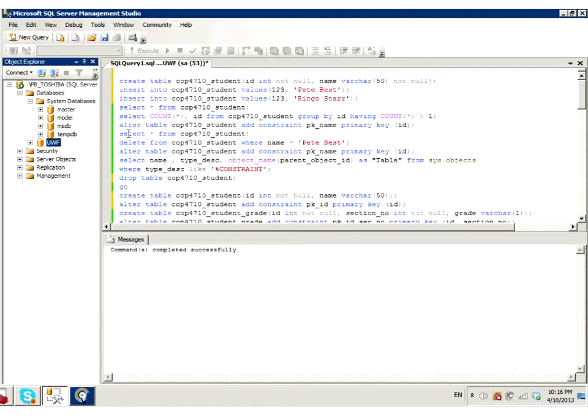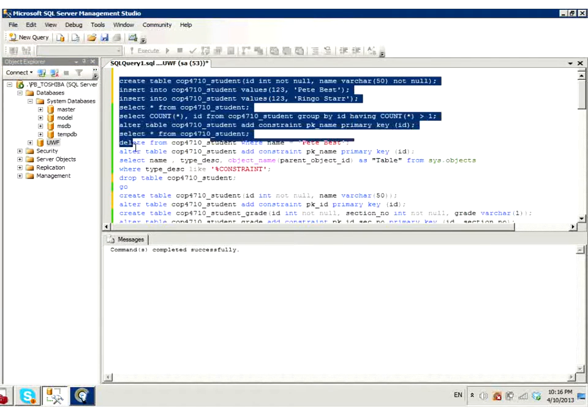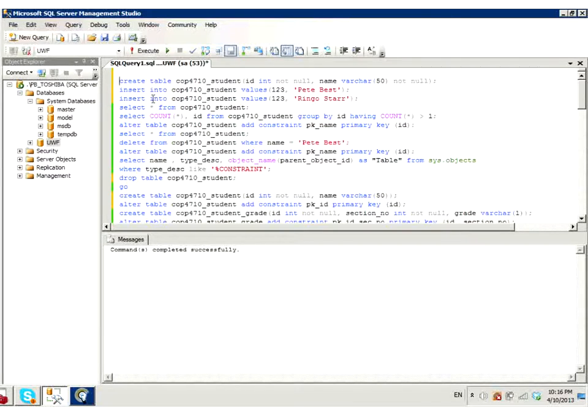Now this time, so you don't have to watch me type and bear with me, I just went ahead and created some samples here to do what we want to do, and we'll just follow along as we go. So let's jump right in. We'll start by creating a table. COP4710 student is what I call it. We have a student ID that's an integer, and a name that's a string, a variable character.